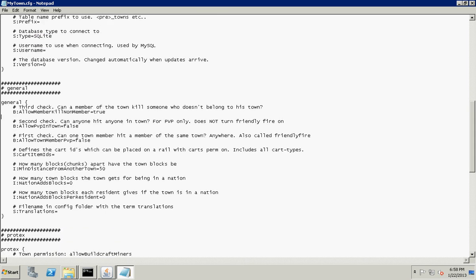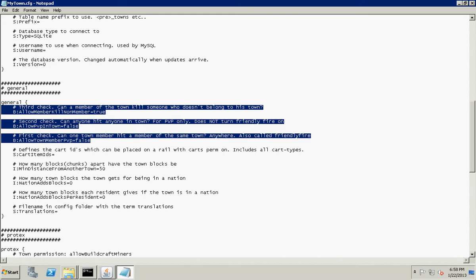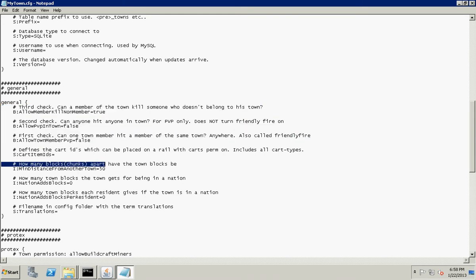This is your general configuration settings. There's not too much here that you might want to muck with. These are just the PvP settings. They're pretty self-explanatory. This is how many chunks towns have to be apart from each other. So maybe you want a close town, you could put 1. If you want a town that's far apart, you'd put 50. And this affects all towns on the server.